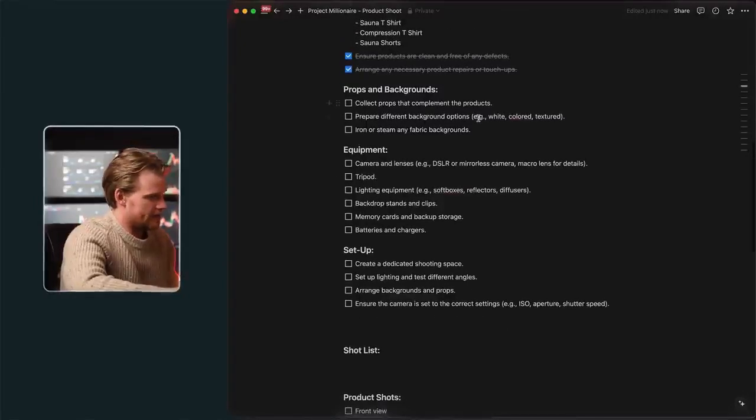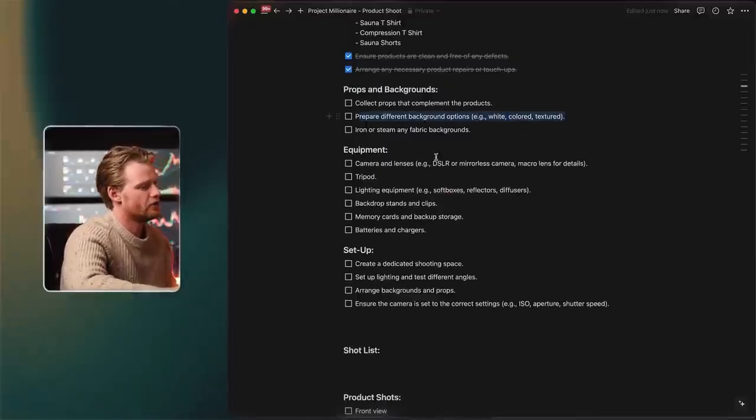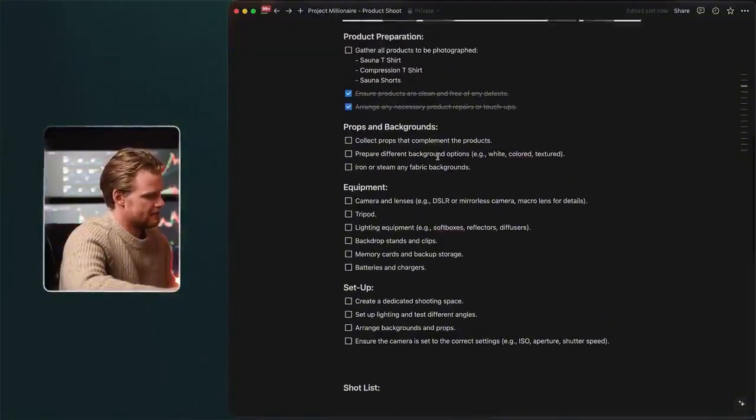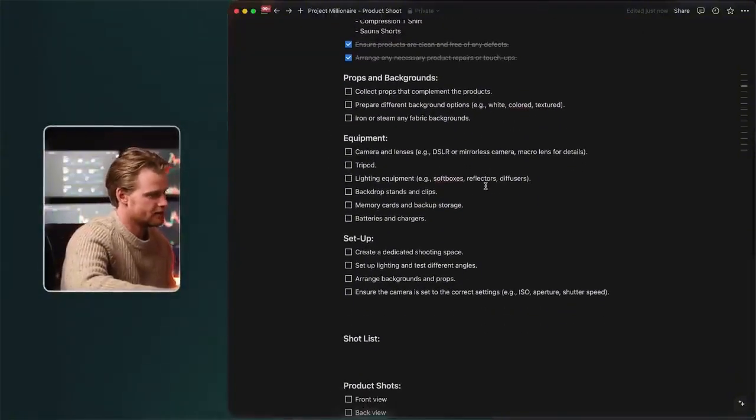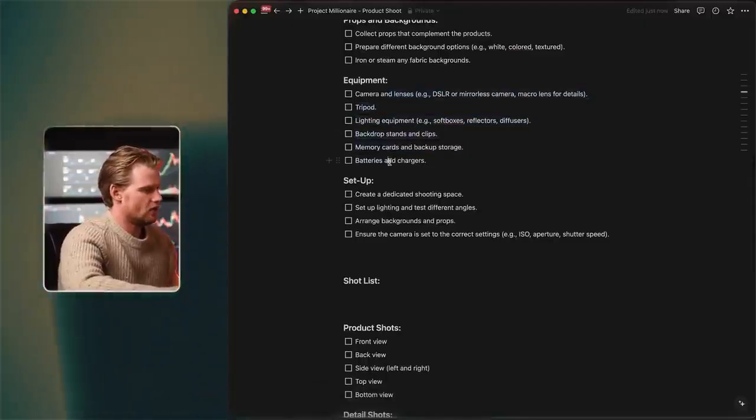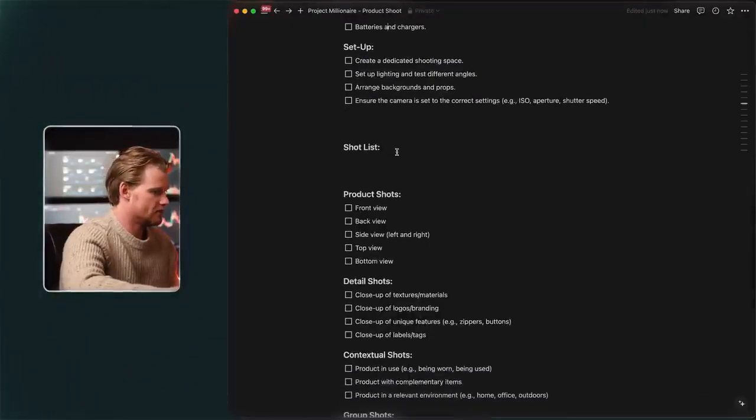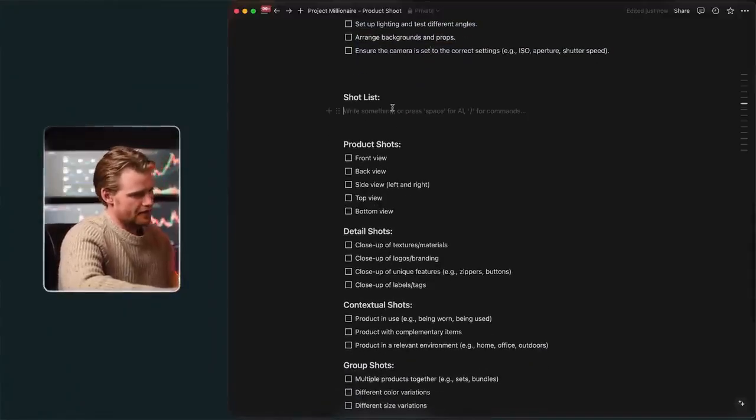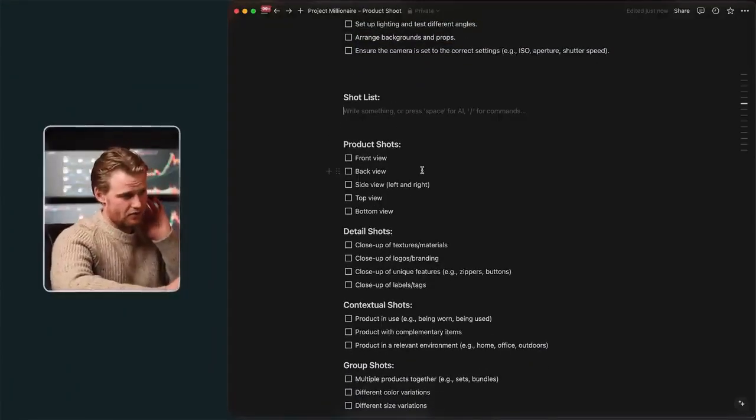The props and background, I've already coordinated with a photographer. They've got that. Fabric backgrounds, iron or steam them. You also want to iron and steam the products as well. You might just need to have a steamer there. Then we've got all of this camera equipment. That's all up to the photographer. This is all good.